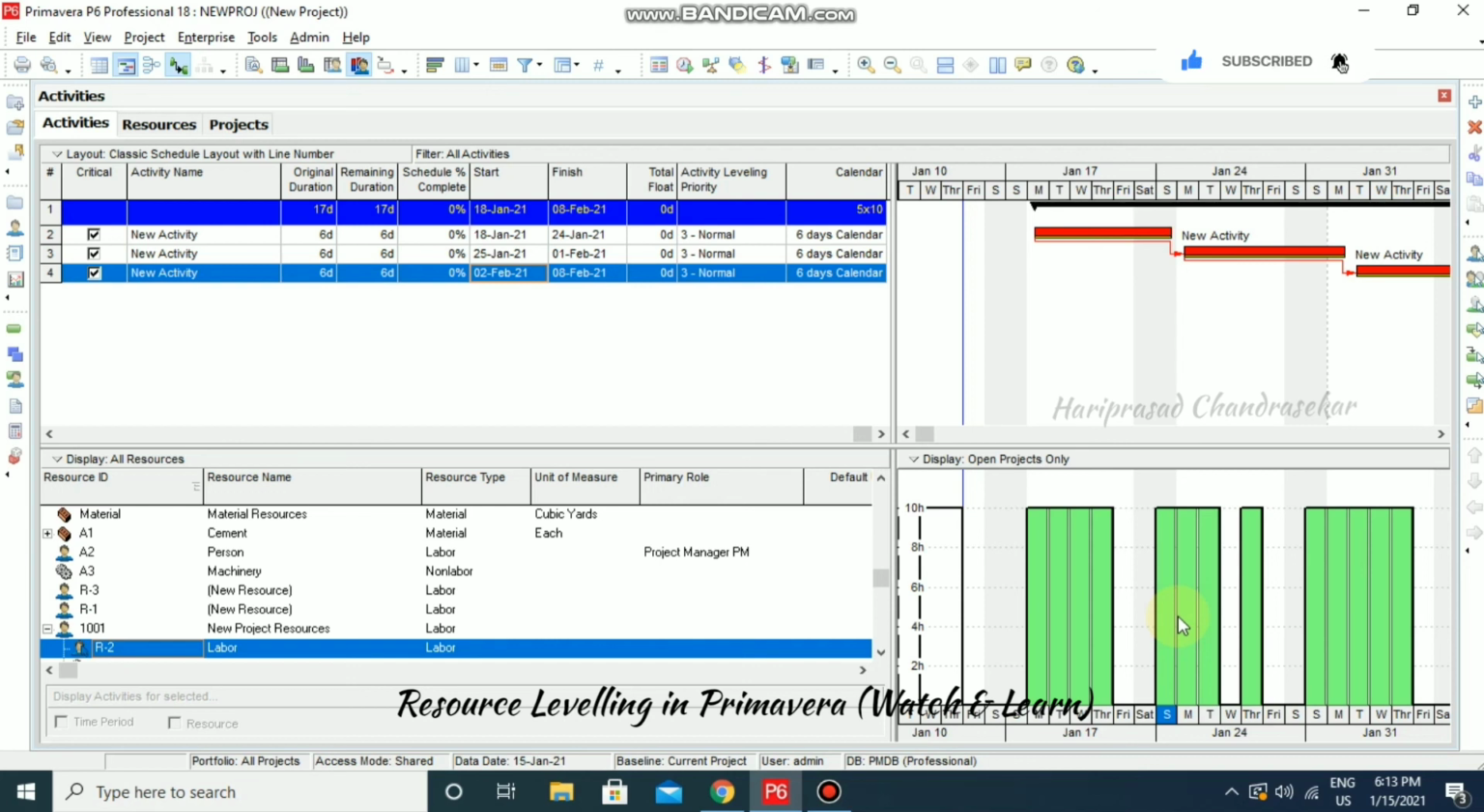It is very simple to understand in Primavera. You should only understand the concepts and logic behind it. This remains the same for any kind of project, whether it is a big project or a small project. So now you know the logic of resource leveling, and you can apply this same logic to any kind of project.